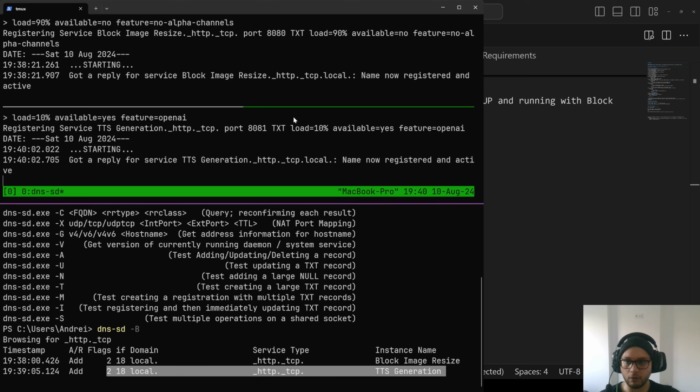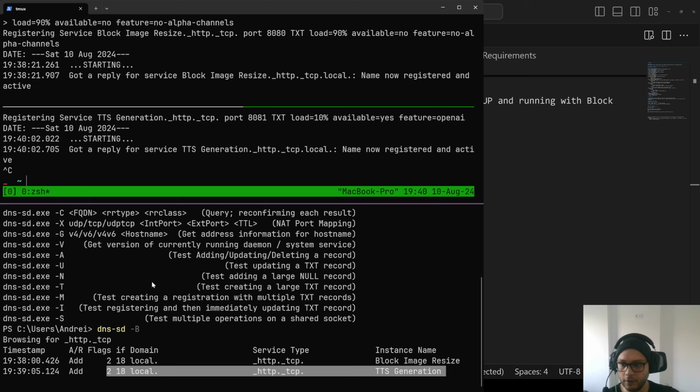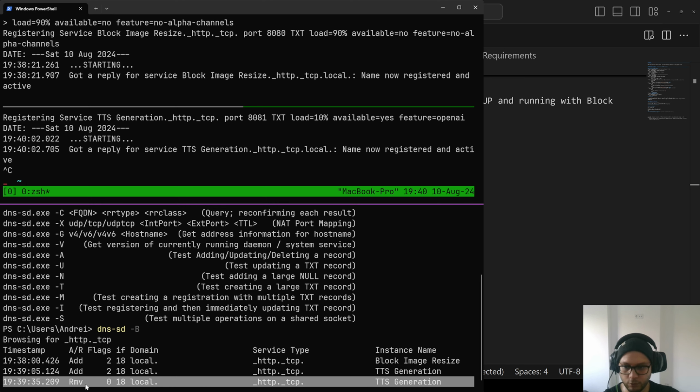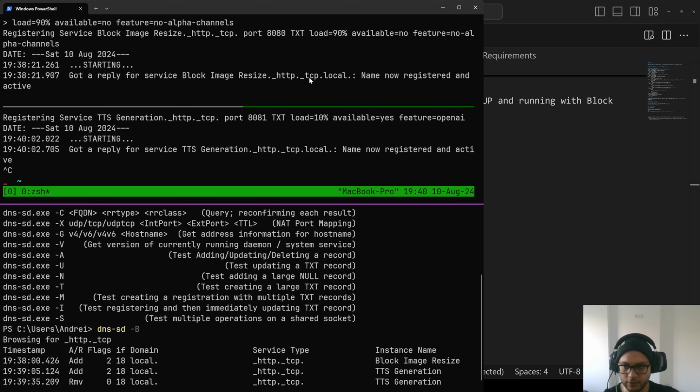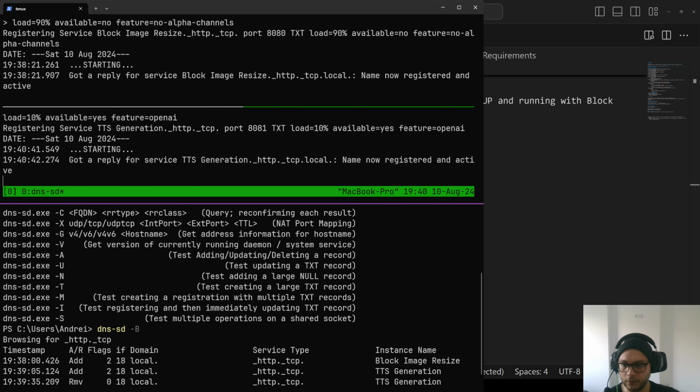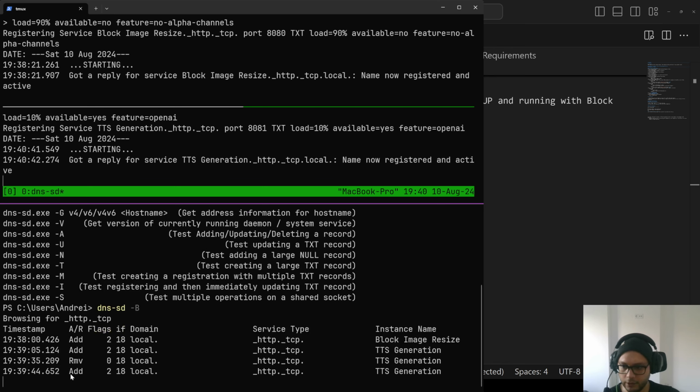But what if our service goes down for some reason? Let's assume power off. Let's simulate this situation. I will simply kill this process. Yes, here it is marked as removed. And if we start it again, it should be marked as added. That's right.